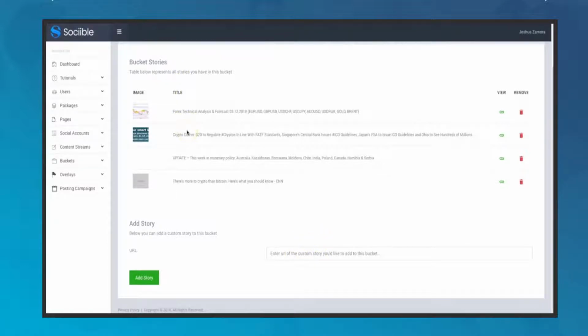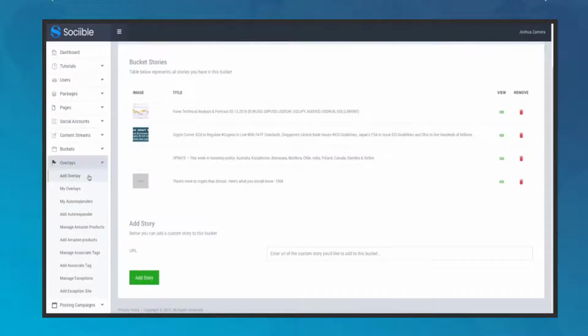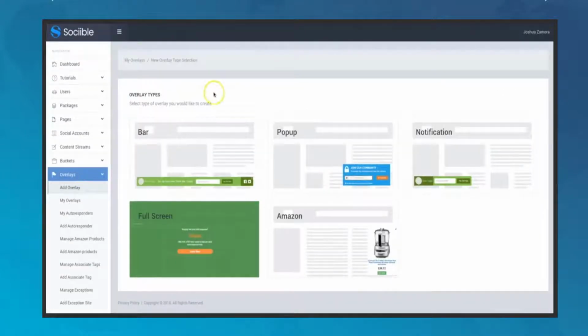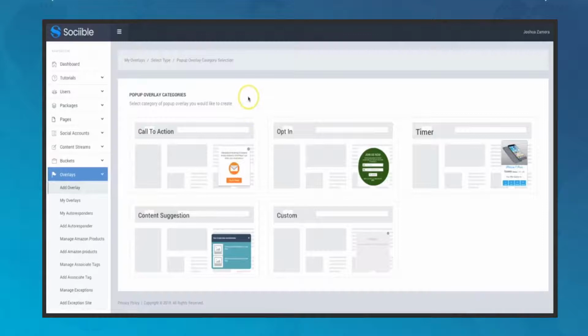Okay, so now that we have our content set up, let's go ahead and set up our overlay. And we have multiple different types of overlays built into Sociible. We have the bar down here that you can set up in the bottom and the top. We have the pop-up, which I showed you. We have a notification. We have the full screen, which I showed you, and I linked it to my Amazon. And then we have the Amazon products that allow you to just show up these different products on either side of the page that show all of this great information. Okay, I'm just gonna go ahead and choose pop-up for the purpose of this demo video.